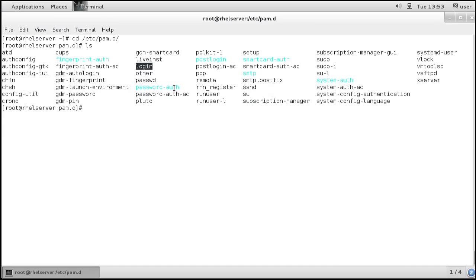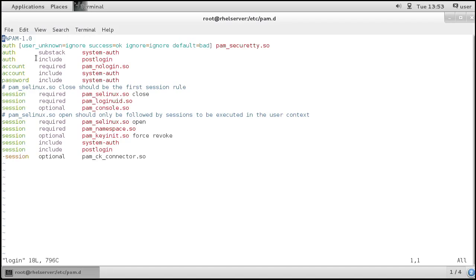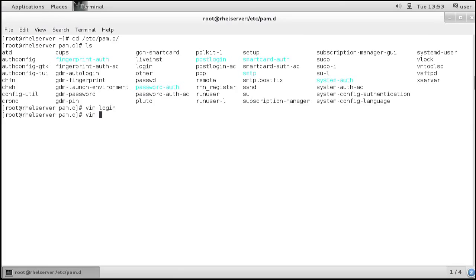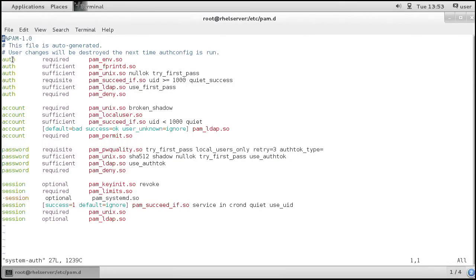So here we can see the configuration file for login. If you have a look at it, you can see the definition of exactly what needs to happen when your system starts up. The important part here is the auth substack system-auth file. The system-auth file is a common definition of the login procedure for any process that has to do anything related to user authentication. So we should have a look at the system-auth file to find out what exactly is happening.